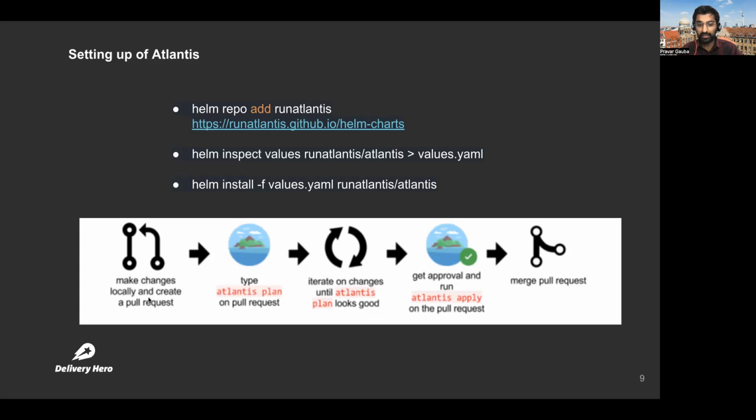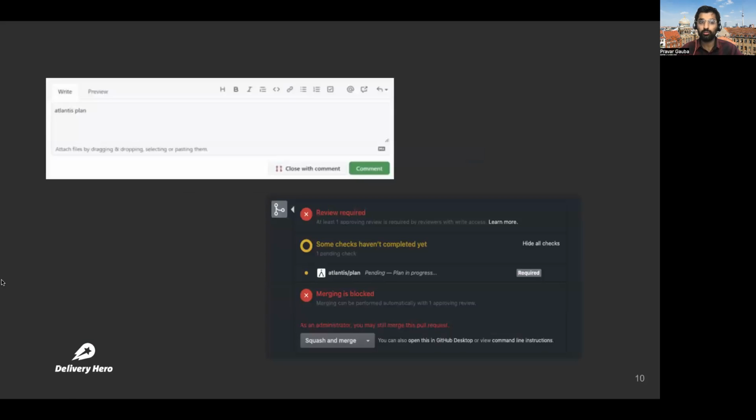The entire flow looks like this: our dev makes the changes locally, creates a PR, and then he or she would do the Atlantis plan on the GitHub PR. If the Atlantis plan looks all good, he or she would get approval from his or her peers, and then run Atlantis apply. As soon as the Atlantis apply looks all good, he or she can just merge the pull request. So this is how we do it.